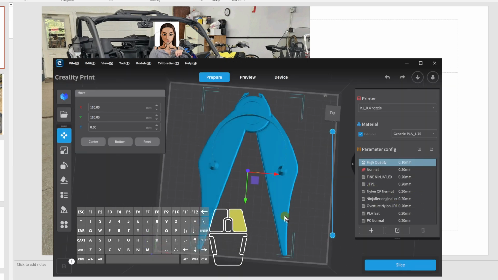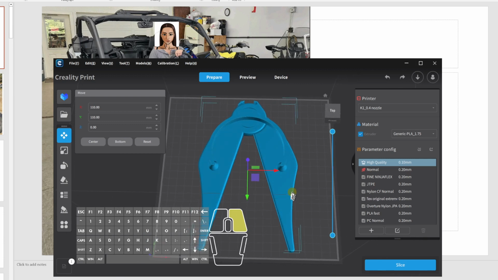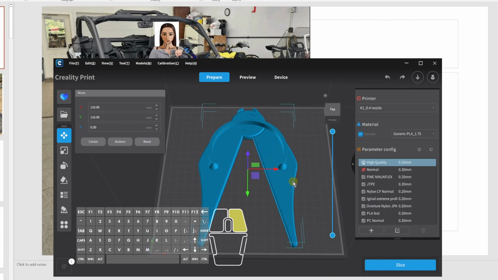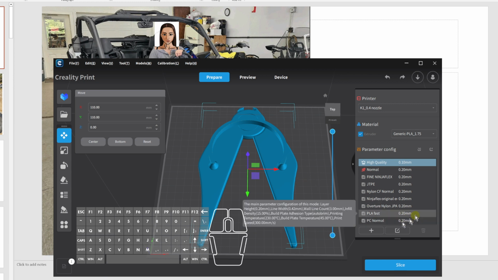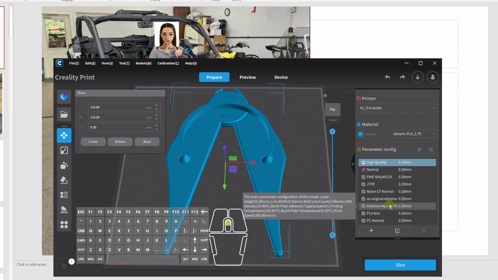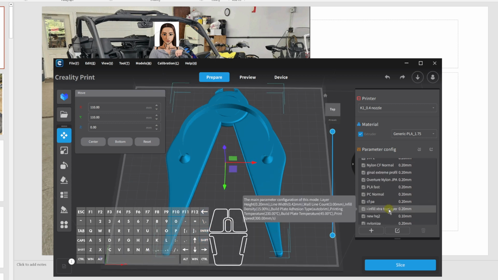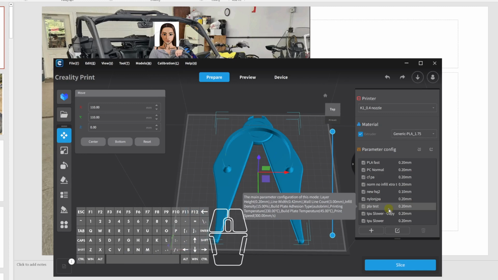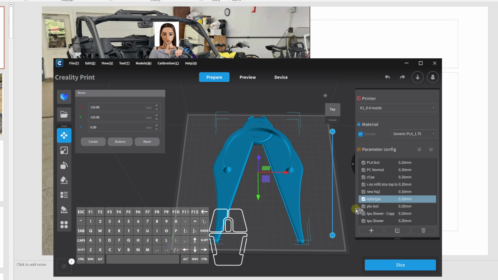I haven't printed with. Oh, this thing's freaking huge. Bigger than I was thinking. That happens to me all the time. Or smaller than I was thinking happens sometimes. All right, nylon carbon fiber. No. Where's my nylon? Nylon. Okay. Let's see what we have for settings for nylon.